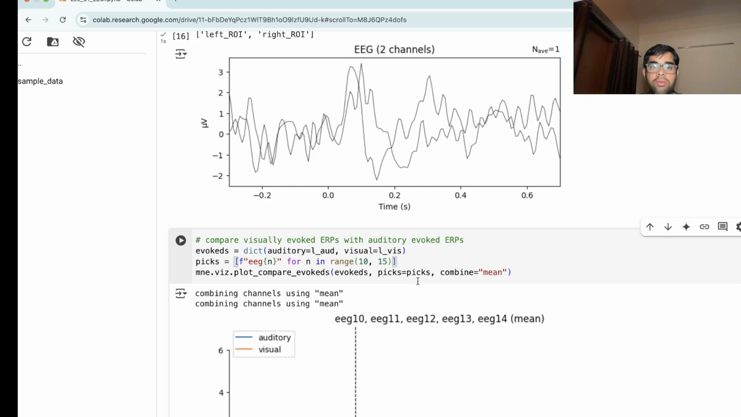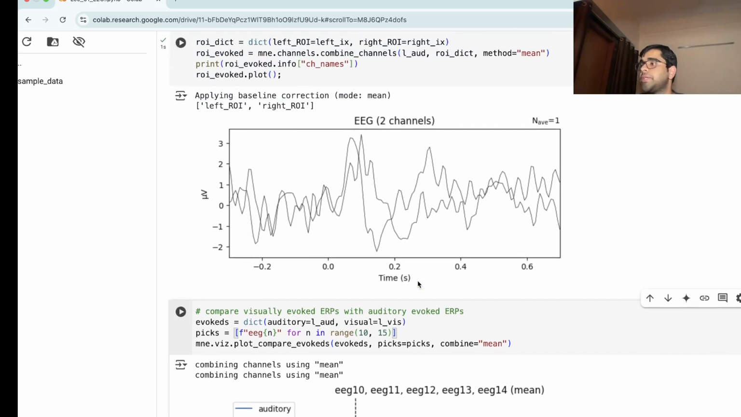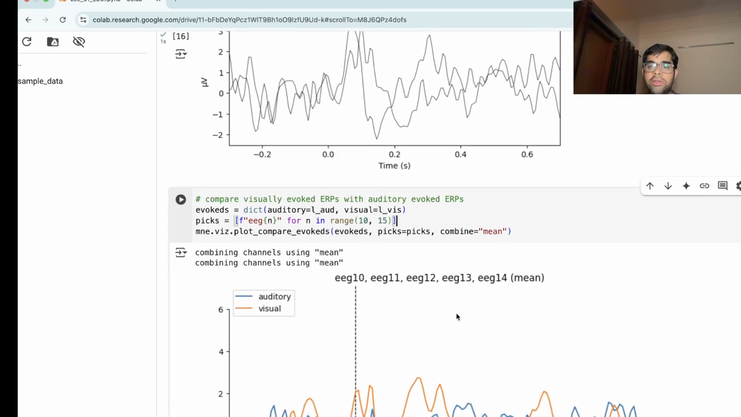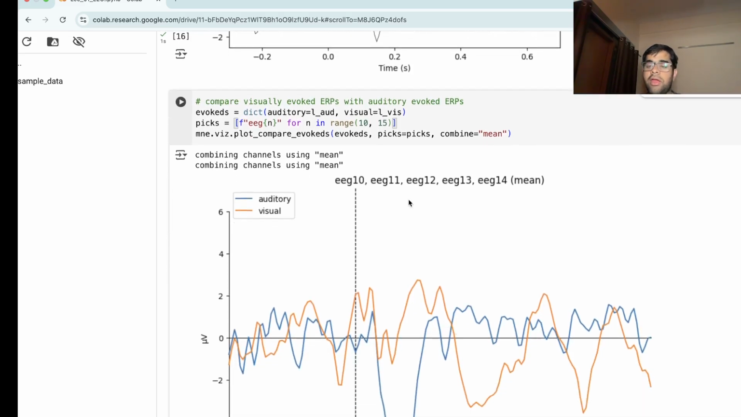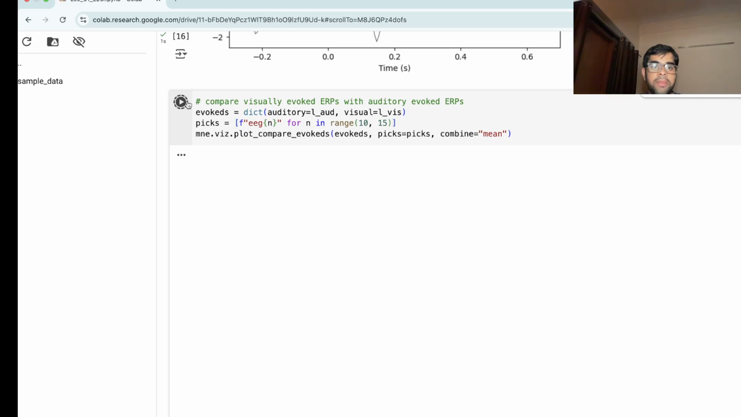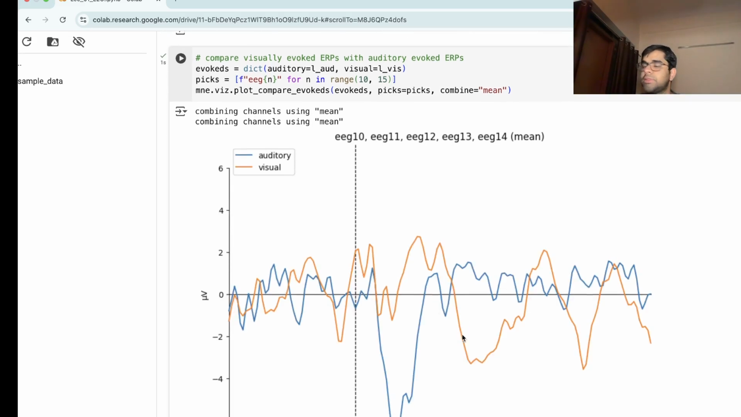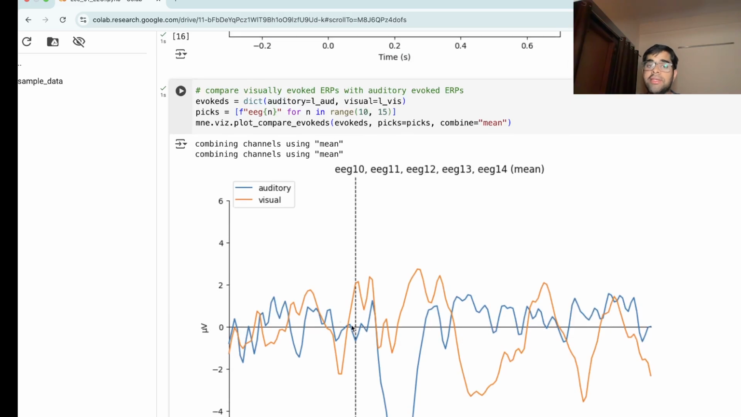And now what else you can do is compare 2 conditions. For example, let's say I want to compare audio versus visual evoked potentials. You plot these for both, averaged across a region of interest here. So this is how, in general, in neuroscience, we compare the ERPs. If you have 2 conditions, let's say one where you're paying attention and one where you're not paying attention.